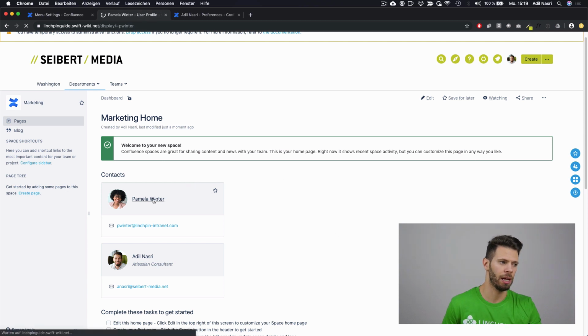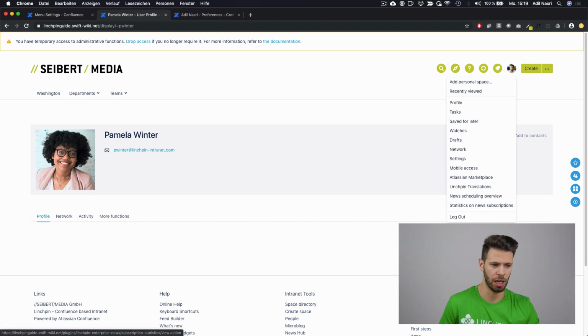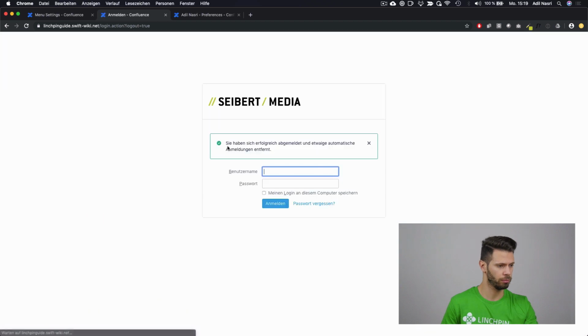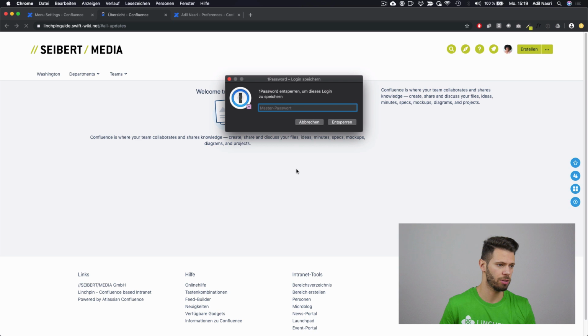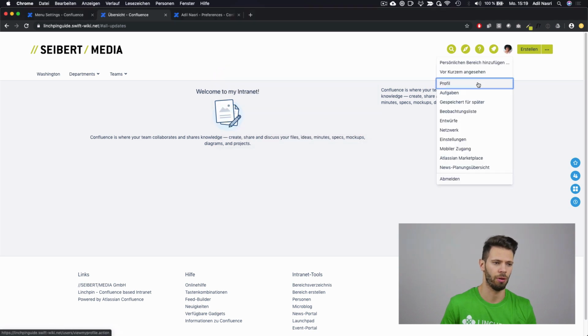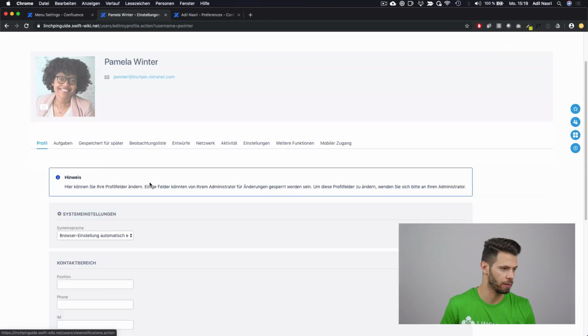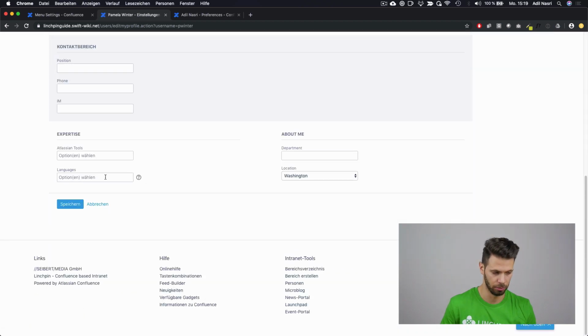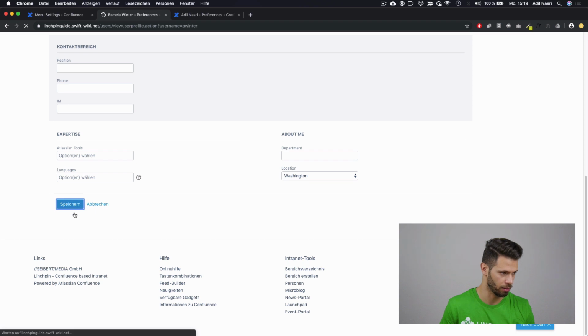Obviously, Pamela has her own user profile, which is blank right now because she didn't provide any values. So all you need to do to change that is to log out, authenticate yourself with this user, click on profile, edit it, and provide some value. So first, I'm going to change this into English and click on save.